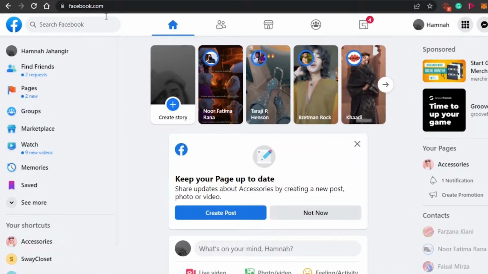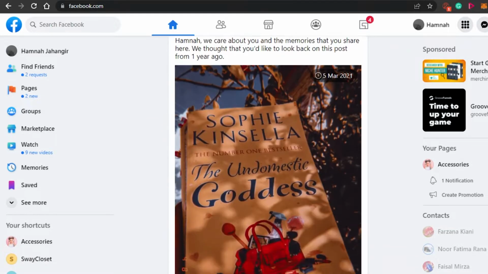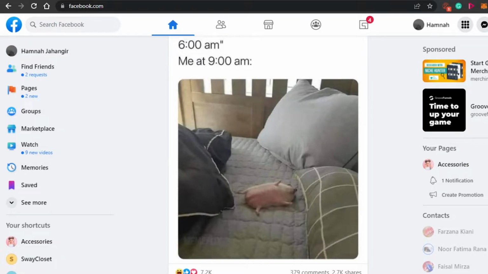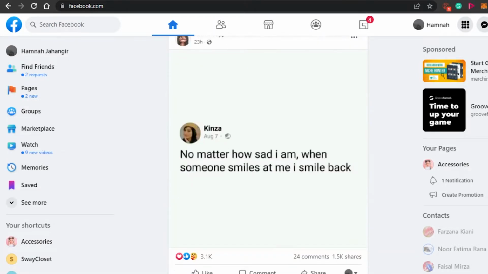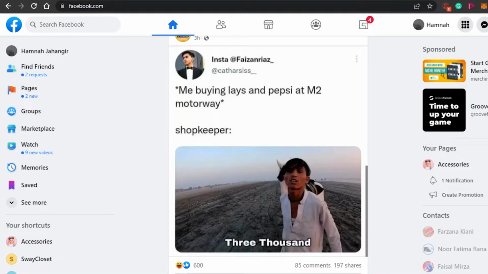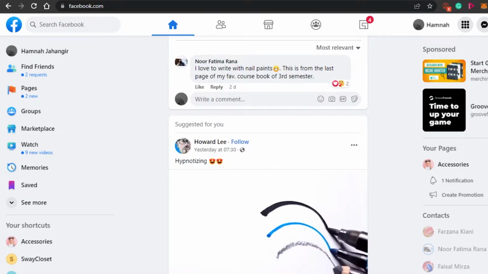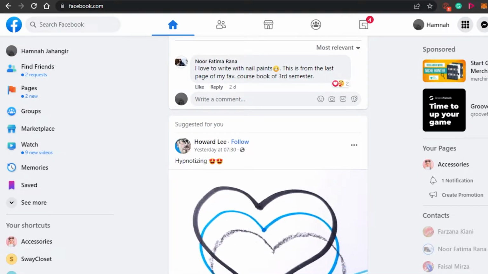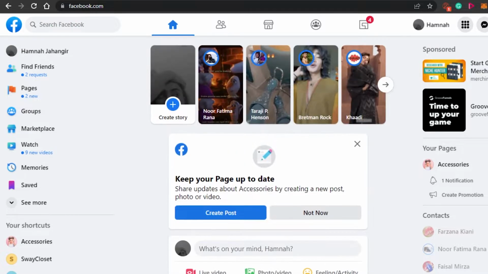First, what you have to do is simply go to facebook.com. If you do not have a Facebook account, then you will simply sign up for Facebook with your email address and set up a password. If you're watching this video, I assume that you already have a Facebook account because most people do have a Facebook account. So you can simply log in to your Facebook account with your email and your password.